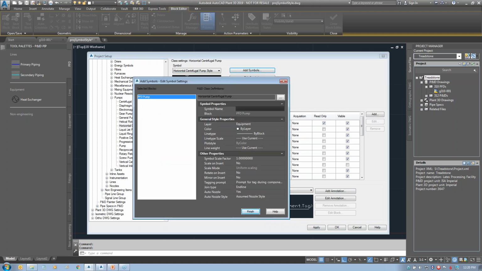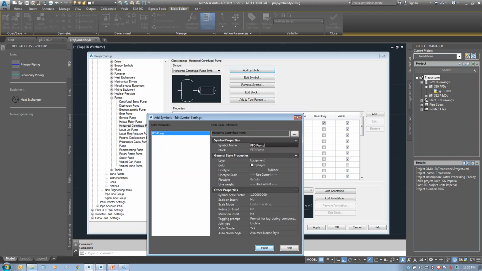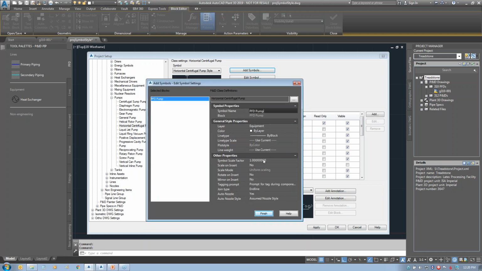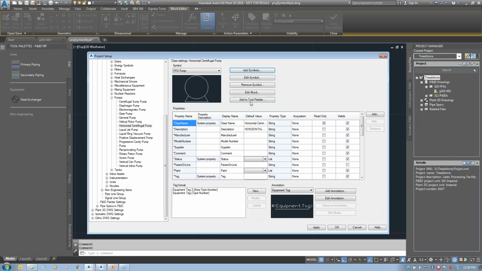And here I just need to give it a name. It is taking on all the same property sets that were already set in this pump. So everything's identical, it's just a different symbol. There's nothing here I want to change because I want it to use the same layer, the same nozzles, everything. So I'm just going to say finish. That one's done. We'll add it to our tool palette.